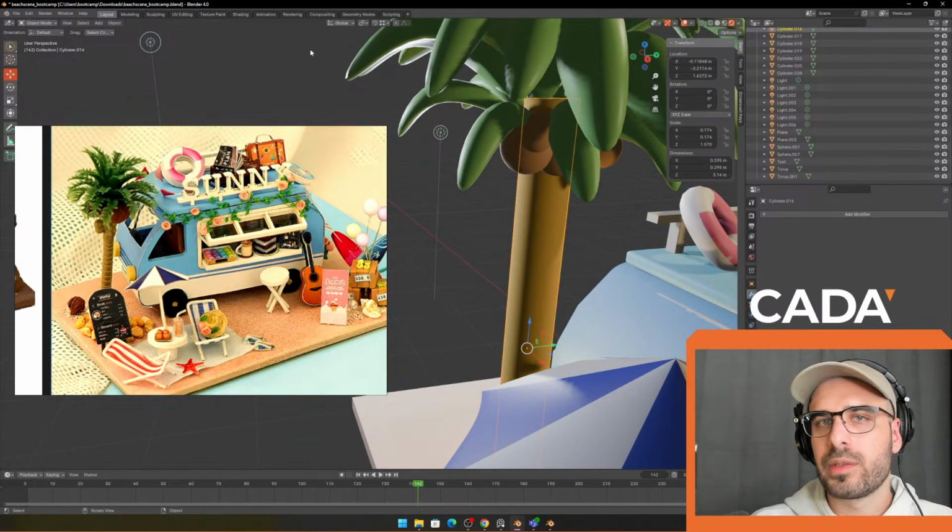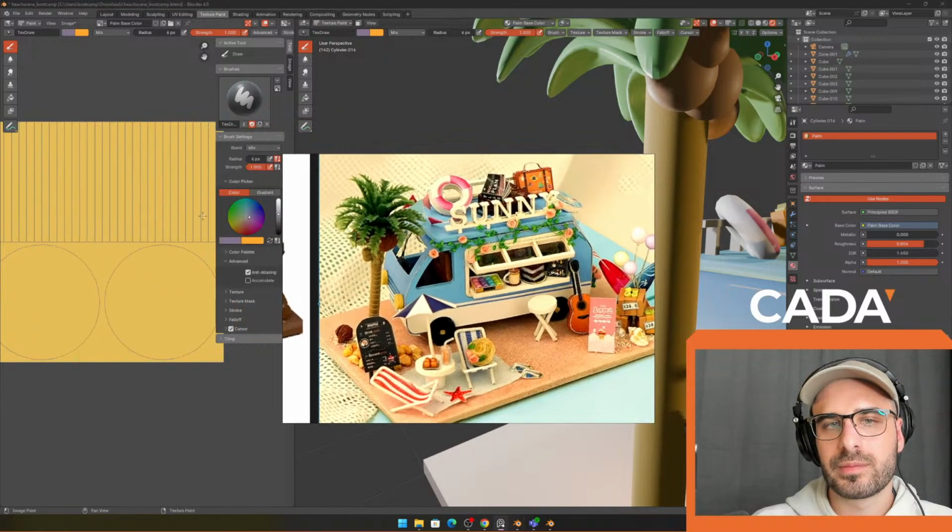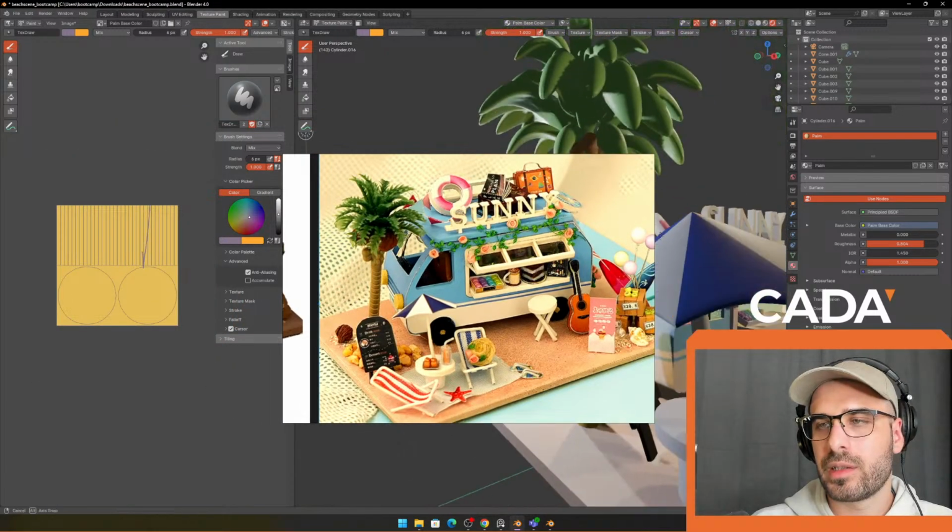So go back to this thing, texture paint. How did it unwrap it? Kind of like that.